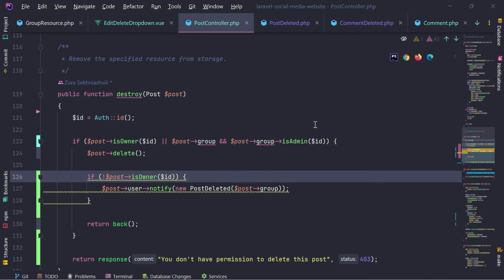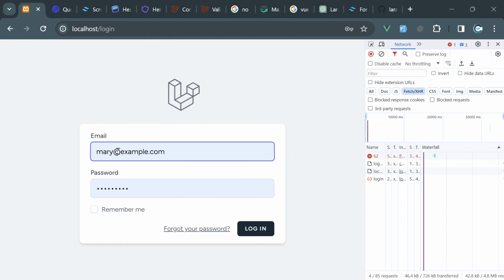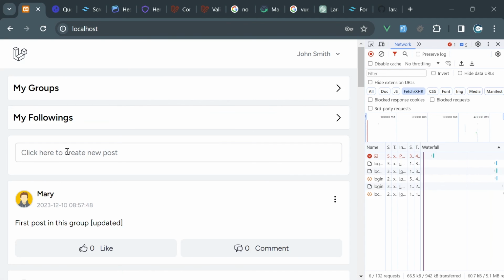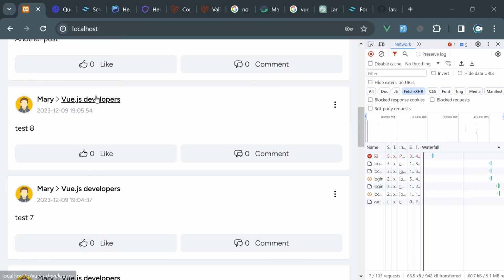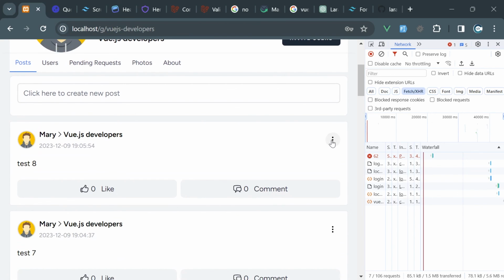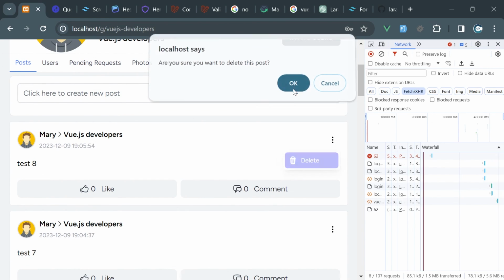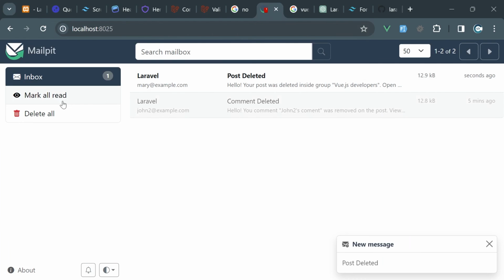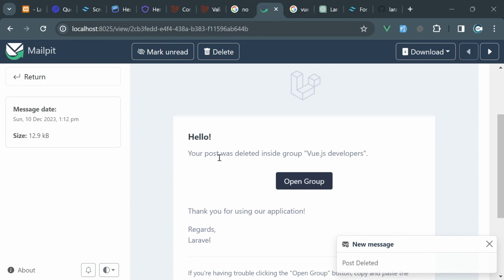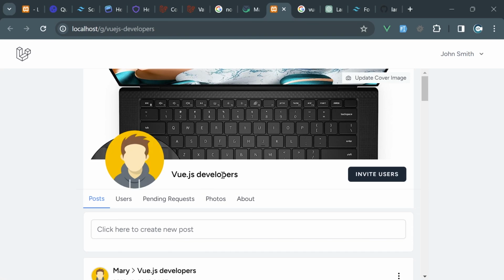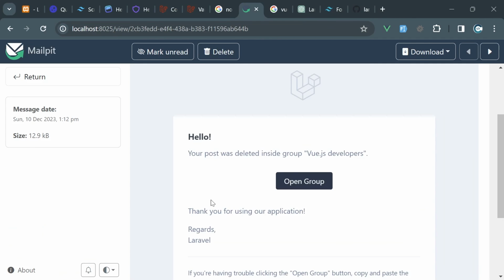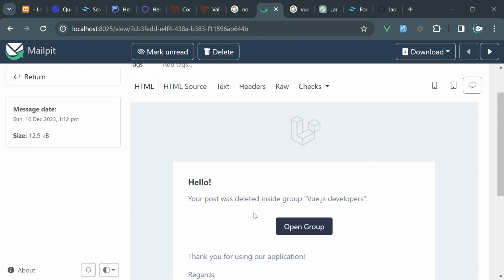Let's remove this DD, and I'm going to now log in with John. Let's go in the Vue.js developers. And now I'm going to delete Mary's post, which should send the notification. We see that. Okay, hello, your post was deleted inside group Vue.js developers. Open group. We'll open this Vue.js developers. Okay, we don't give that much information about which post was deleted.